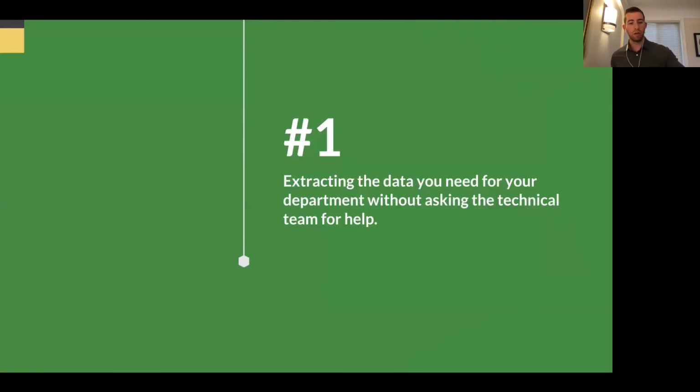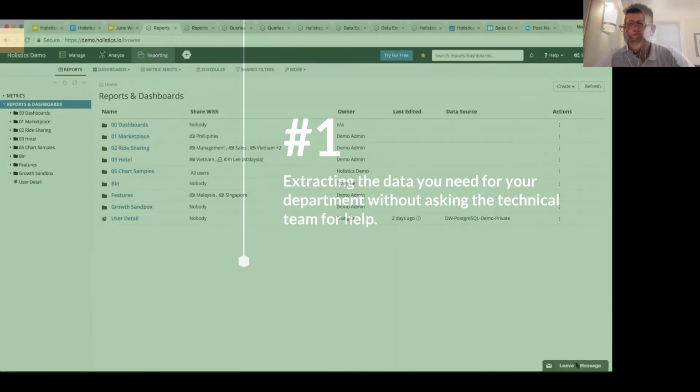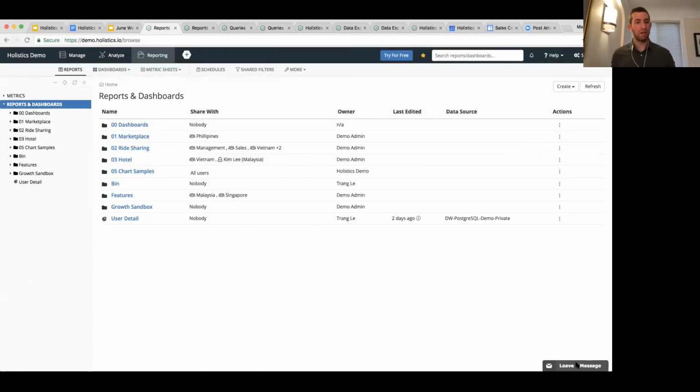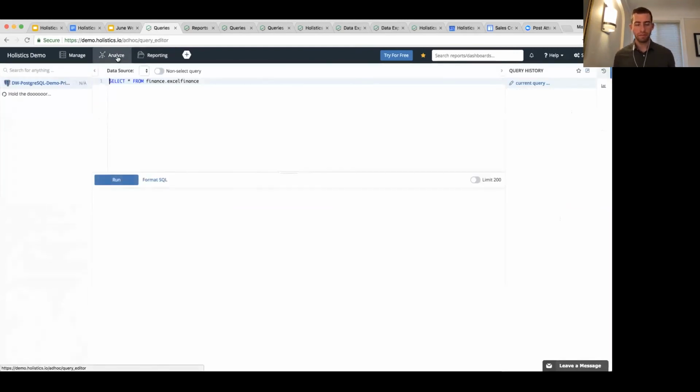So give me a second here. I'm just going to pull up my Holistics demo environment. This is an example of Holistics. You can see here there's a couple tabs up at the top for manage, analyze, and reporting. So the first component I'm sharing today is about how to pull data sets you might need. The way to do that would be to go to analyze.